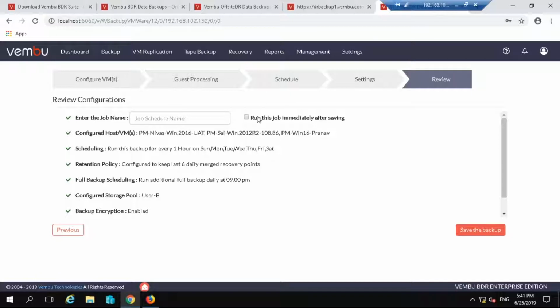You just need to give the name for the backup job. If you want to run this backup job immediately, click on this checkbox. Just review the configurations that you have selected. If you're okay with the configurations, just go ahead and save the backup.